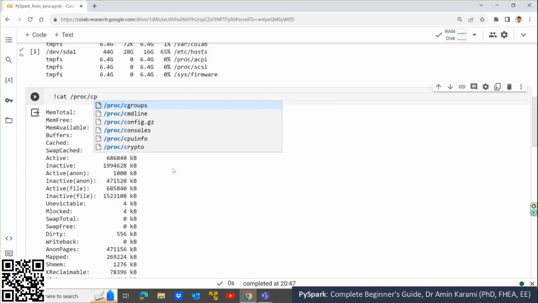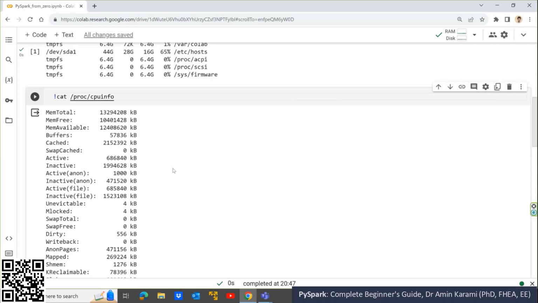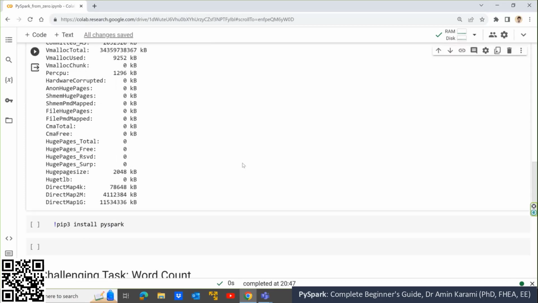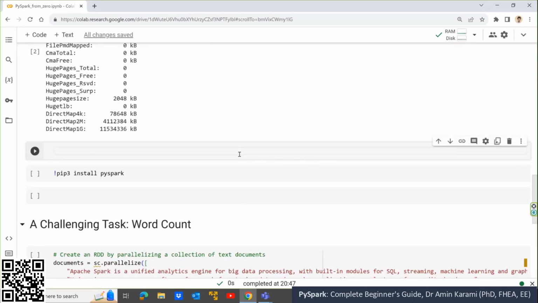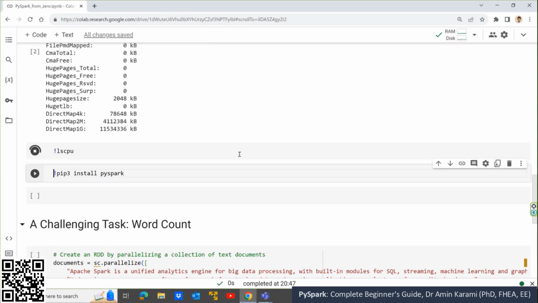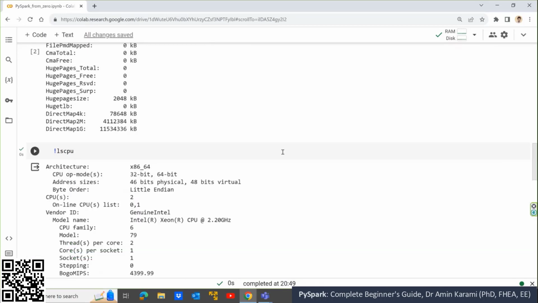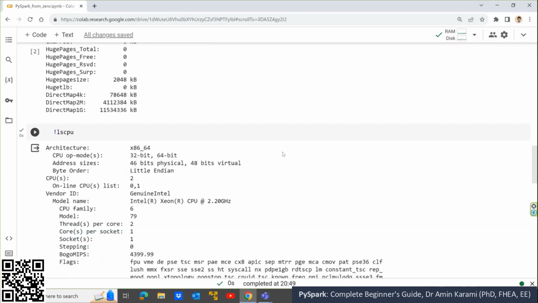Why not also consider CPU info, right? You can also get information about the CPU. The best way to get information about the CPU would be the syntax that we can use, this one, lscpu. lscpu means display information about CPU architecture and characteristics.